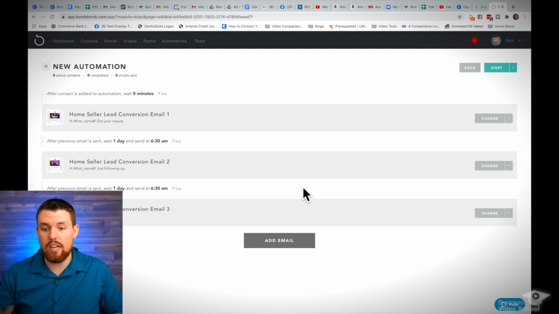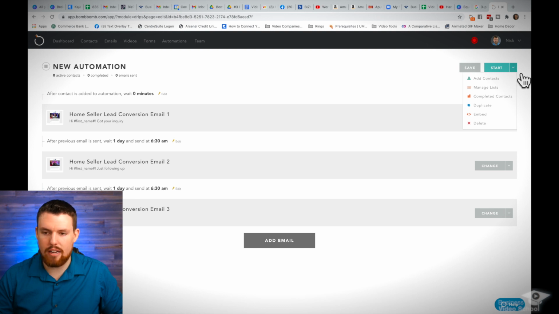Now, to finish creating the system, you need to come up here to the top right-hand corner next to where it says Start, and we're going to click on the little drop-down menu, all right?